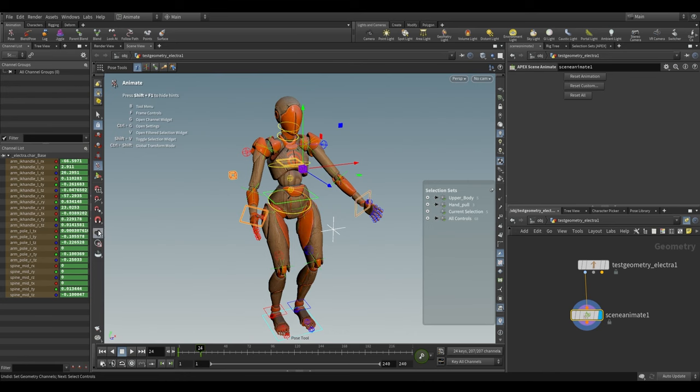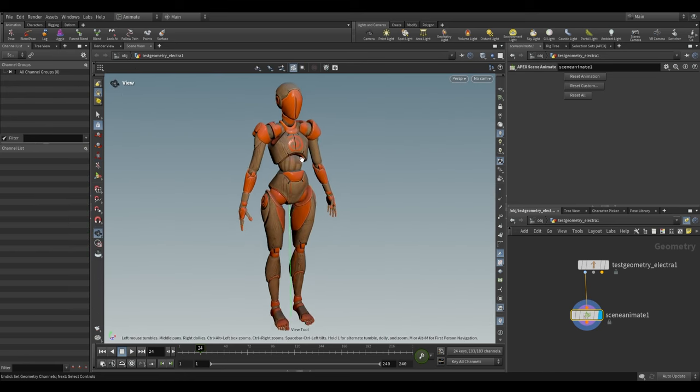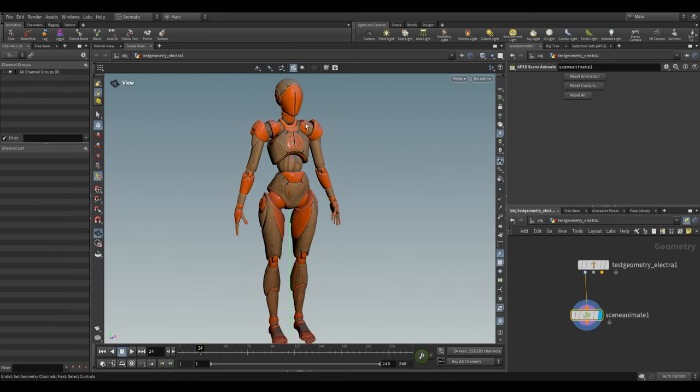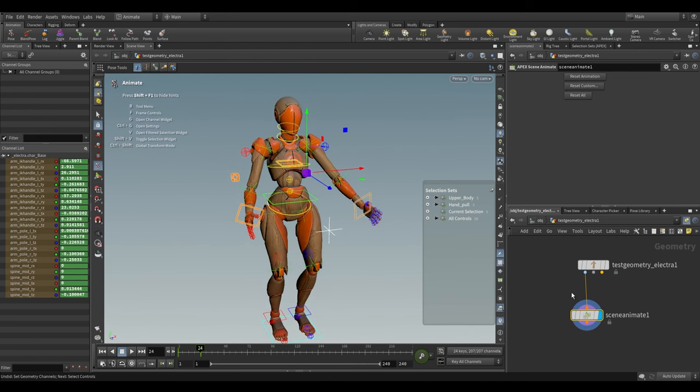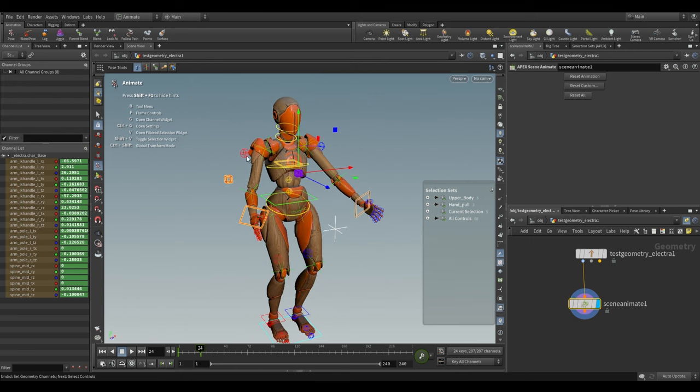If you switch back to the view mode, you will see that your character loses their animation, but don't worry, it is still there. If you go back to the pose mode, it'll show up again. That's just the way that Apex works. Everything is contained inside of this node, and we will have to actually invoke it once we're done with it to basically lock in the animation.